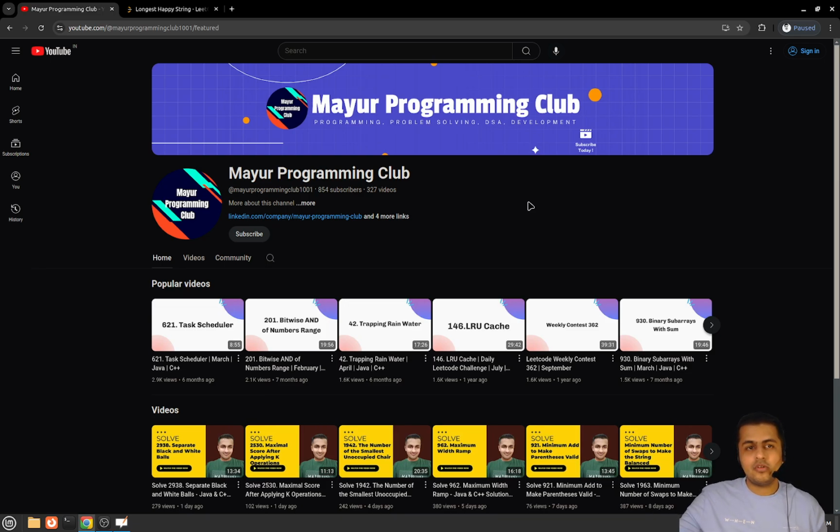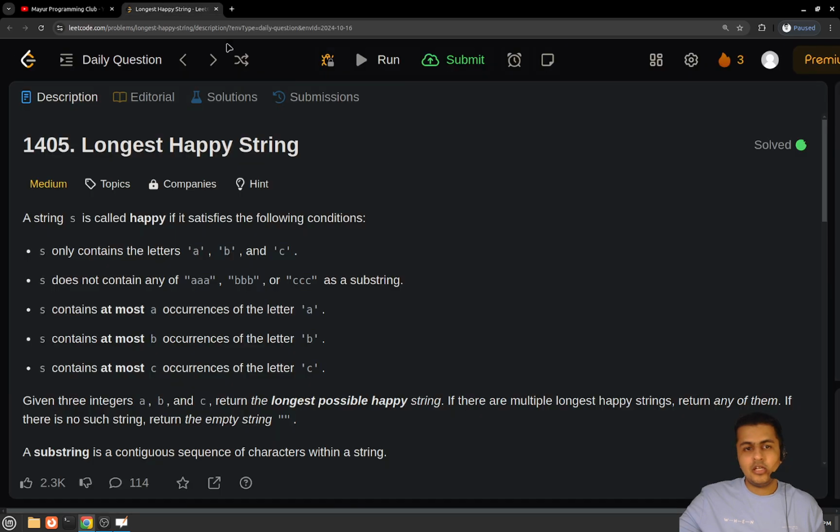Today we will be solving another daily LeetCode problem, and the problem's name is longest happy string. A string s is called happy if it satisfies the following conditions. The first is that s only contains three letters, A, B, and C only. And s does not contain any of triple A, triple B, or triple C as a substring.